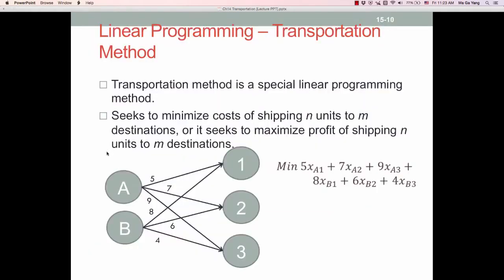So, linear programming transportation method. This transportation method is a special linear programming method, and there are two primary objectives of doing this. Either you want to seek to minimize the cost of shipping n units to m destinations, or seek to maximize profit of shipping n units to m destinations.